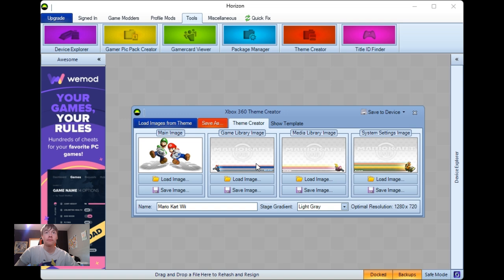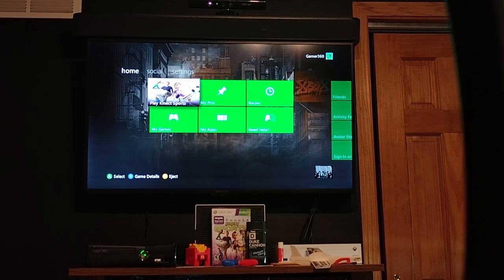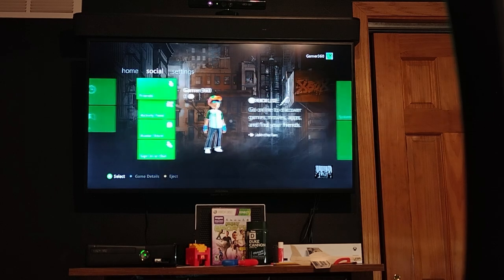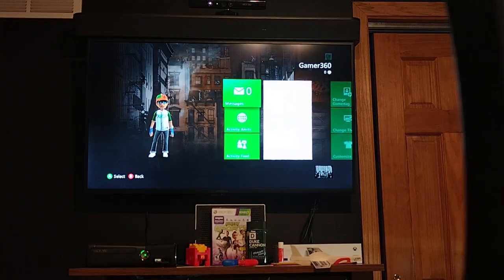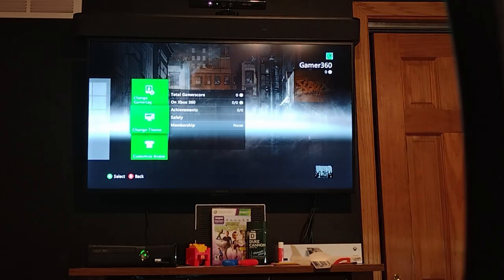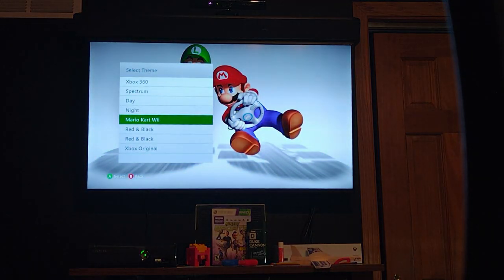Mario Kart Wii. Alright. Now we can just exit out of that. Okay. So now you see we're signed in with another profile here. Gamer360. And now, if I go over here, change theme, you'll see we have the Mario Kart Wii theme here.